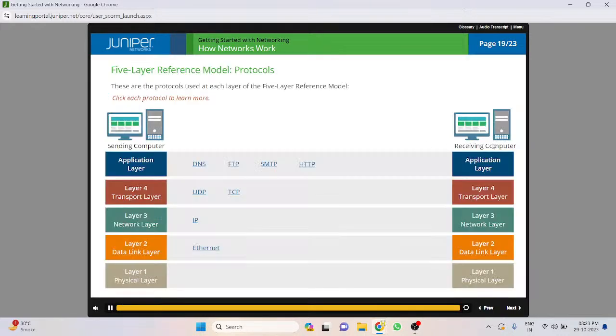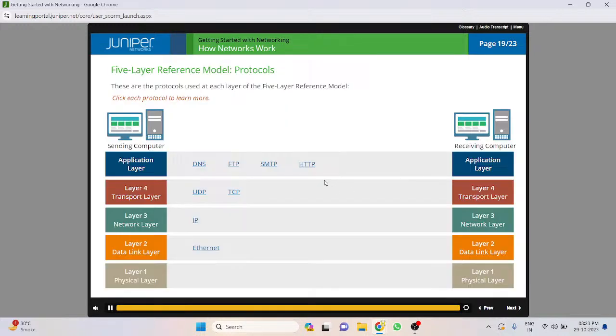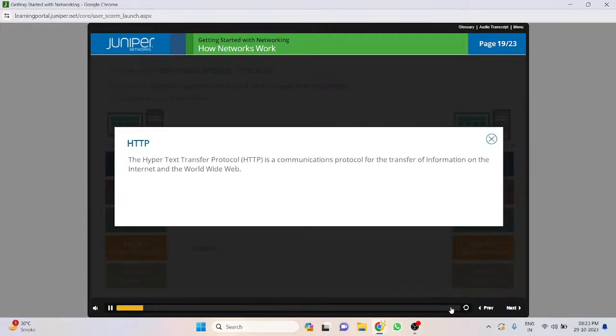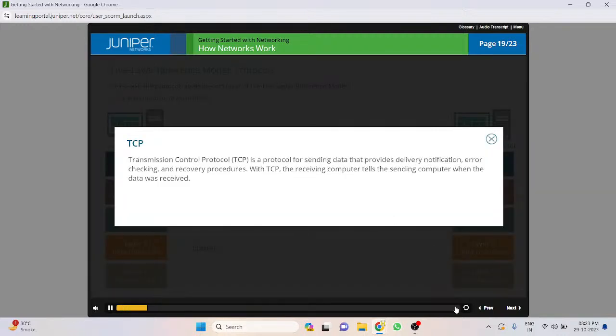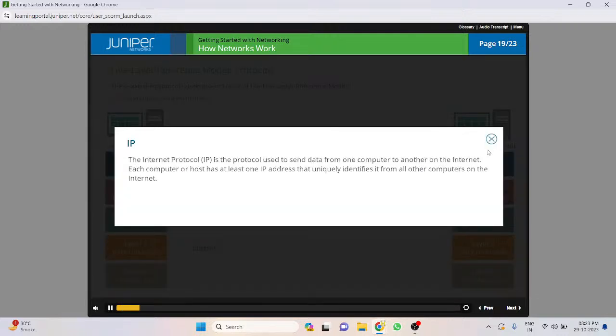The domain name, file transfer, the simple, the hyper. User datagram protocol, or UDP, is a transmission control protocol. The internet protocol, or IP. Ethernet.